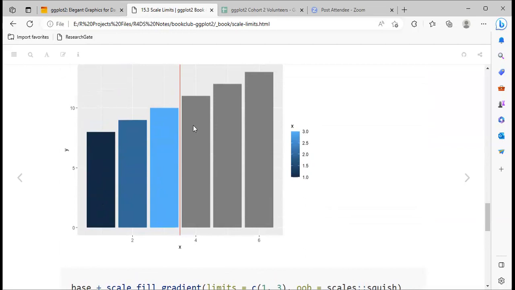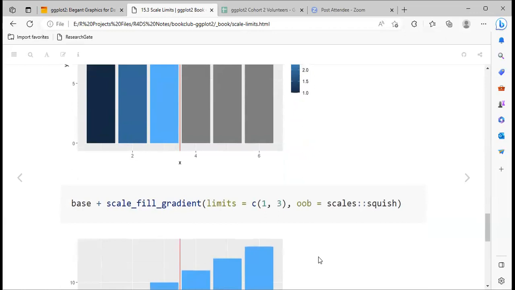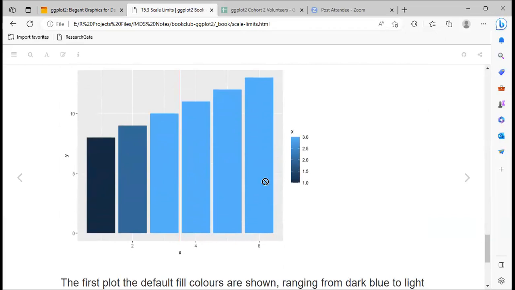ggplot2 automatically converted these three values to NA. So how do we overcome this? We need a new argument, which is oob. We use oob to ensure that data points do not go out of the range. Anything that goes out of range will be squished to fall into that range. So we have scale_fill_gradient, there we have limits c(1, 3), then our oob, which will be scales::squish. When we do that, we can see those three data points that were out. ggplot2 brought them closer, just fitting them to that last data point, which is number 3. We can see that these were out, so it brought them closer to this range.